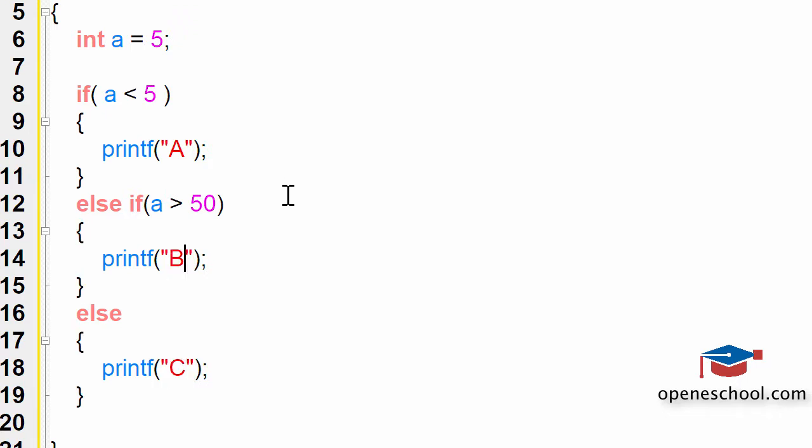Now let's understand the code that I have written in this C program. So I've created a variable a and I've given it a value 5. Now in the if statement, I'm giving a condition that a is less than 5. Suppose the value of a is less than 5, which it is not as of now because the value of a is 5, it is not less than 5. So suppose the value of a is less than 5, then this line should be printed. So then we should see a written on the console screen.